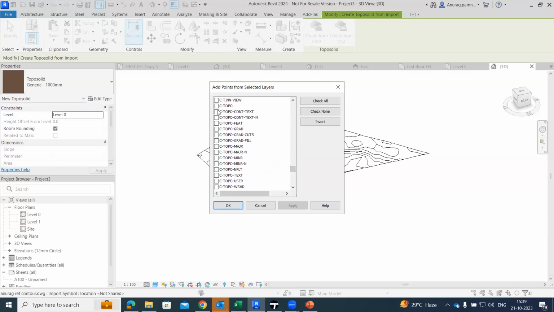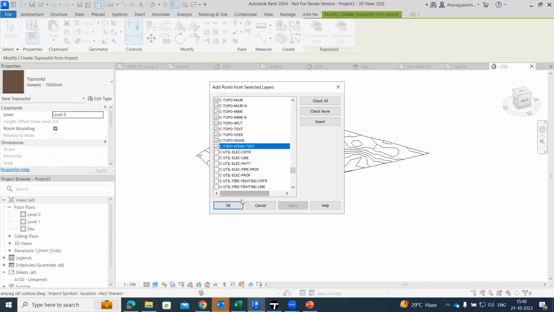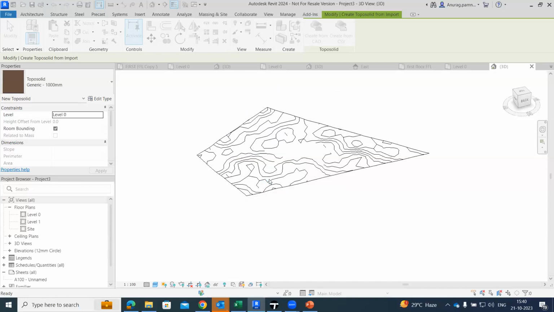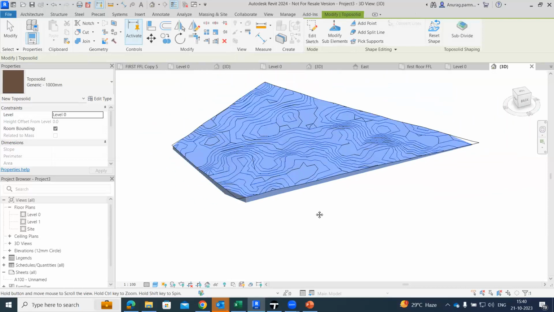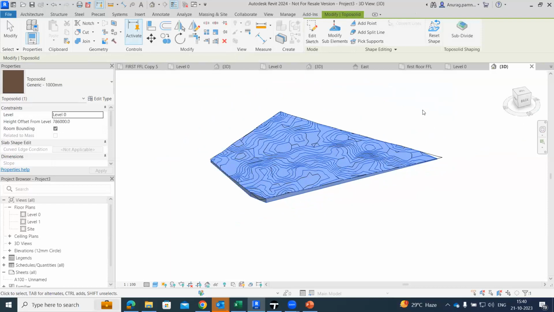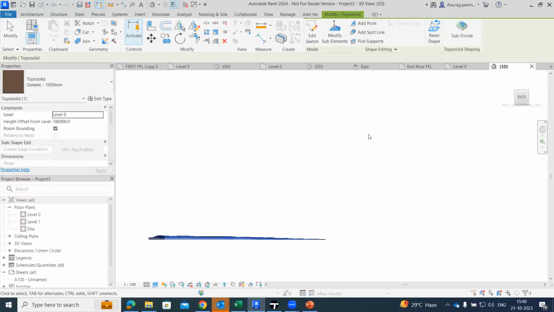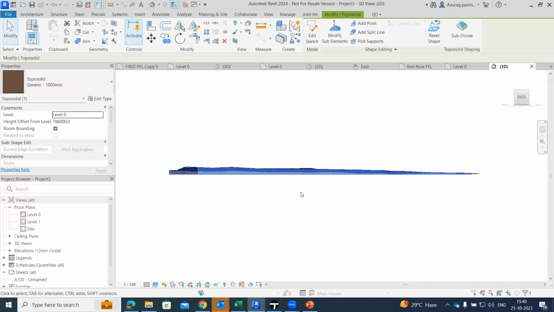From here, I have all the topo surface lines. If I just click on topo, yeah, say okay. As soon as I have checked those elements, it has created a topo solid as a surface, and we can see its elevation as well. It just picked the individual points according to the reference, and it has created a topo solid over here.